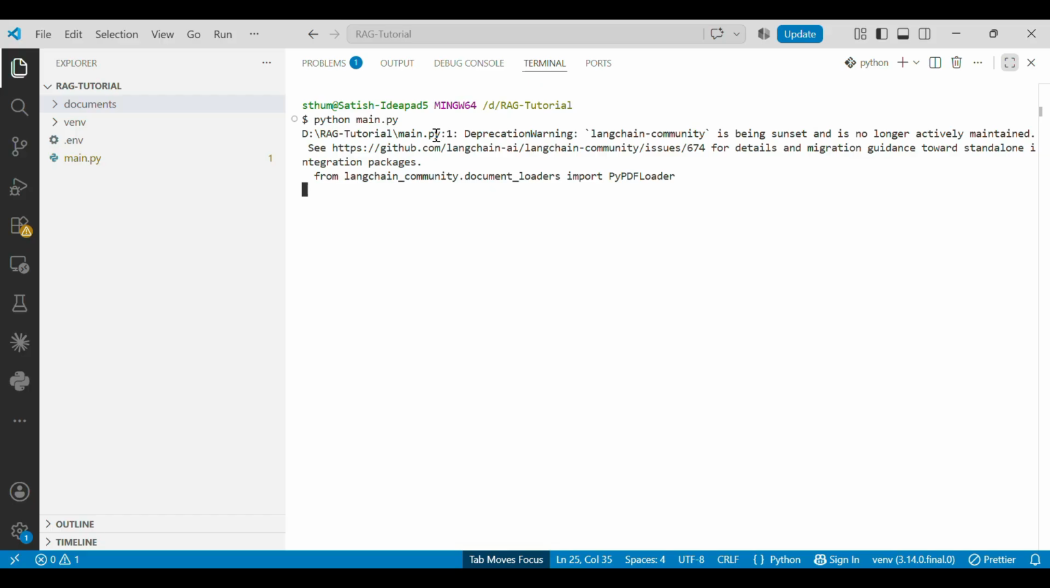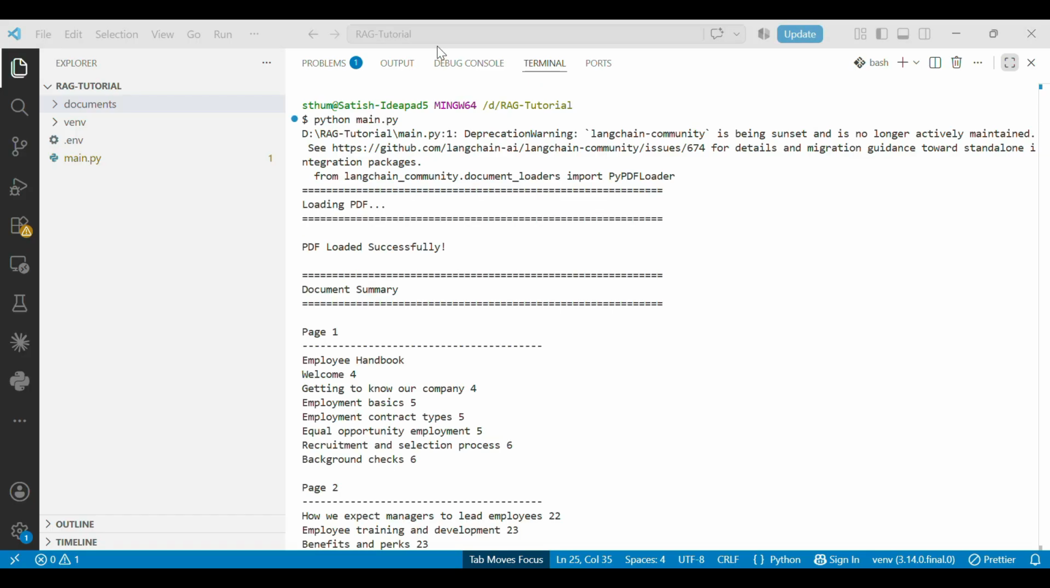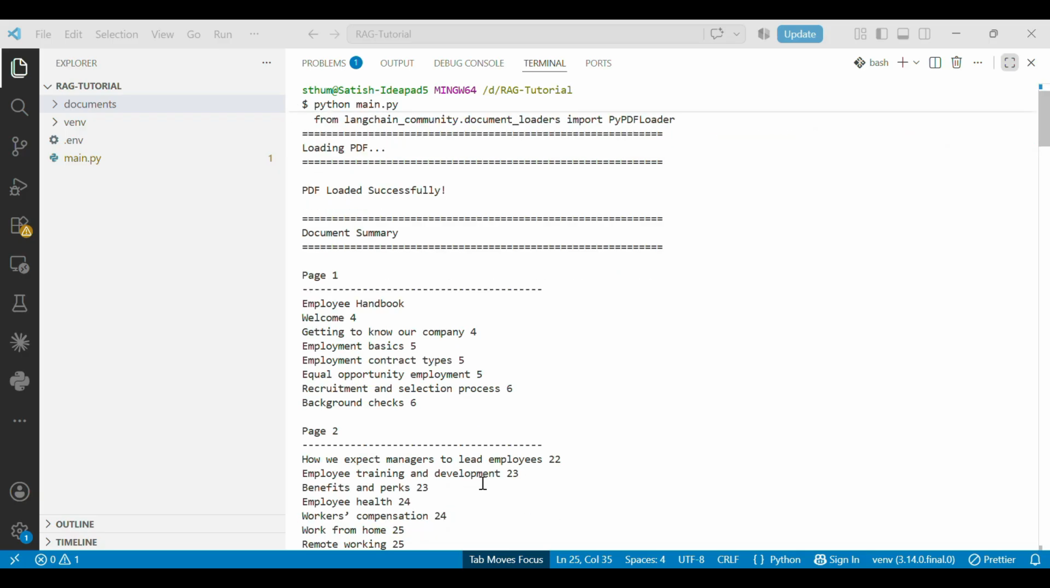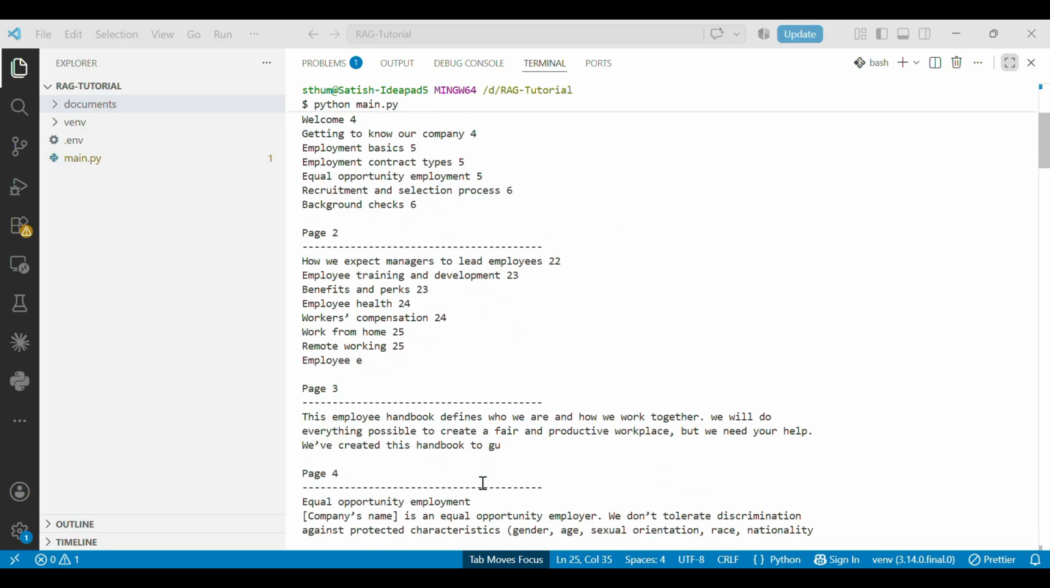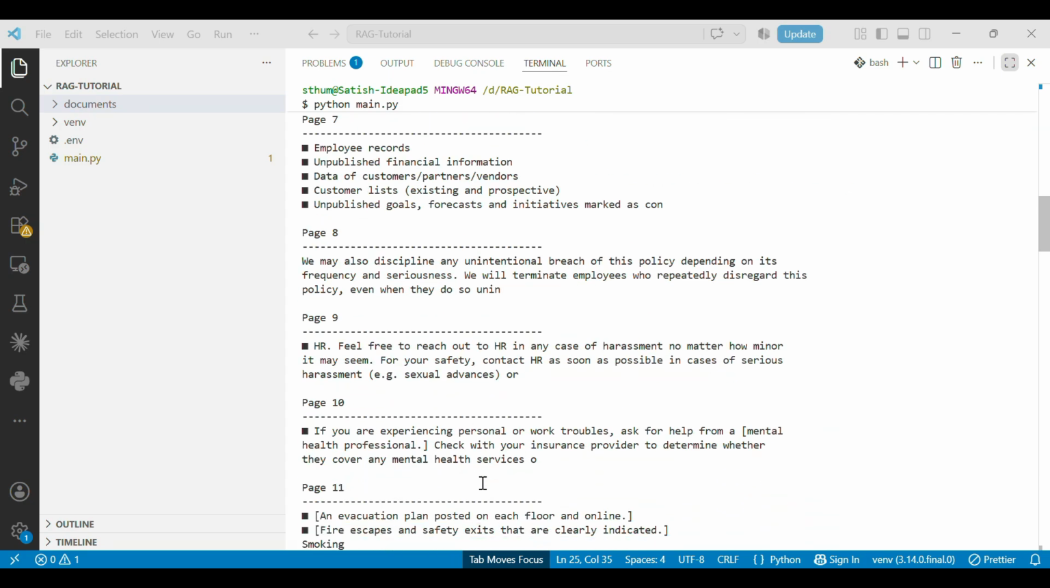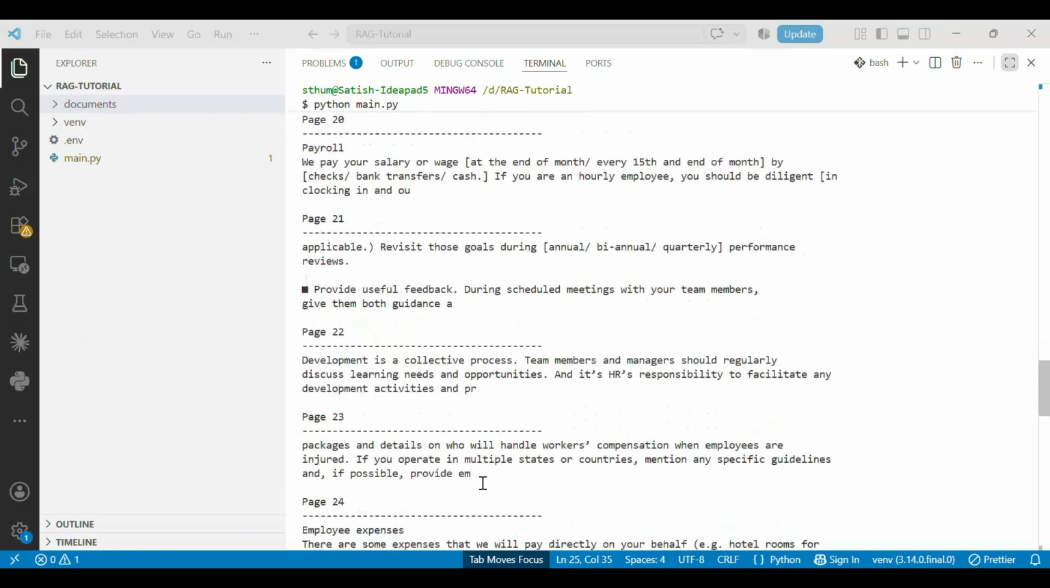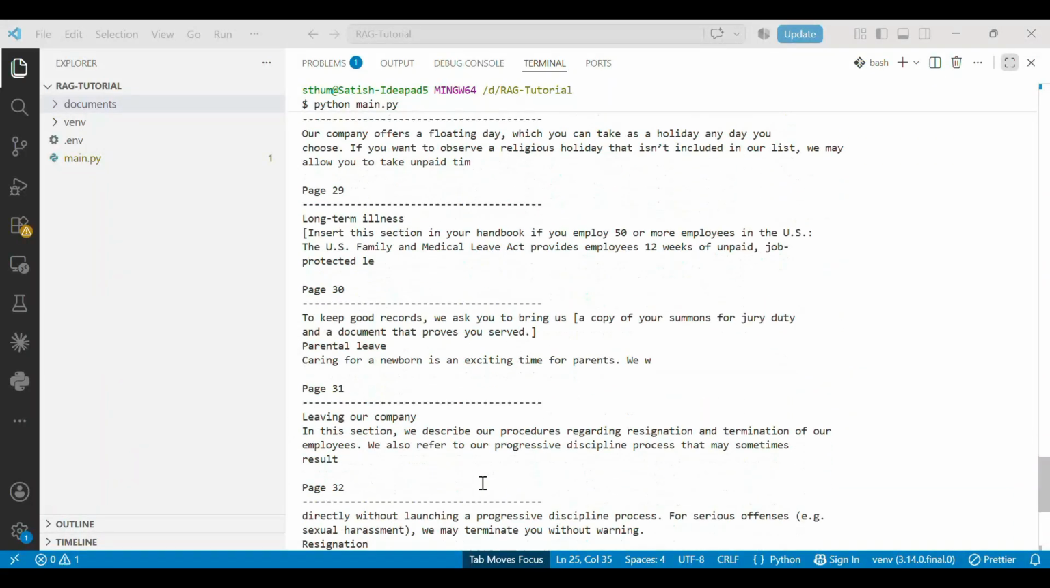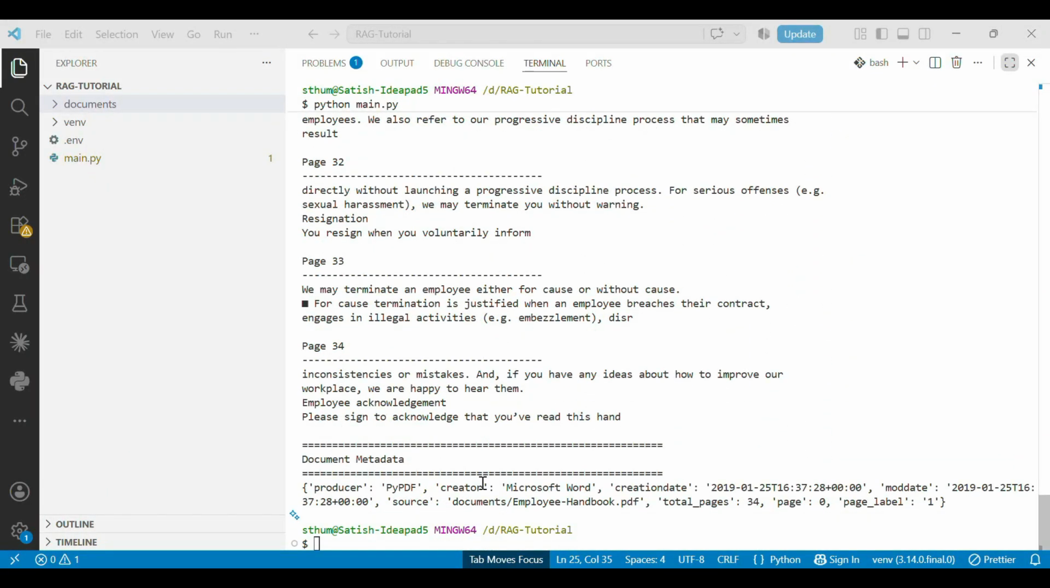Now let's run it again. Notice the first output, the documents variable, is actually a Python list, and each item inside that list is a document object. That means LangChain doesn't treat the entire PDF as one giant piece of text. Instead, every page becomes its own document object. Now, as we scroll through the output, you can see a preview of every page in the PDF: page 1, page 2, page 3, and so on. This makes it much easier for us to process the document in the next steps.